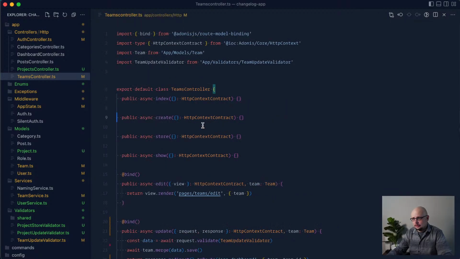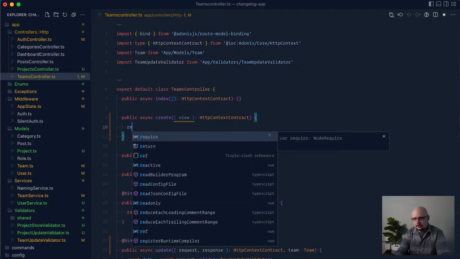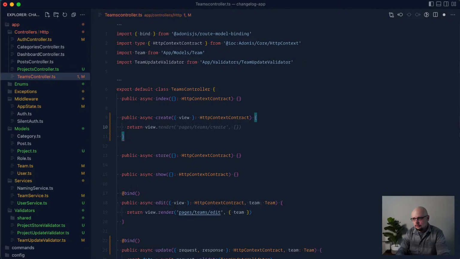And then we'll want to jump into our teams controller. We have, yep, cool, our create right here. So let's go ahead and grab the view for this. Let's just get something rendered out for it. So return view render pages teams create looks correct to me.